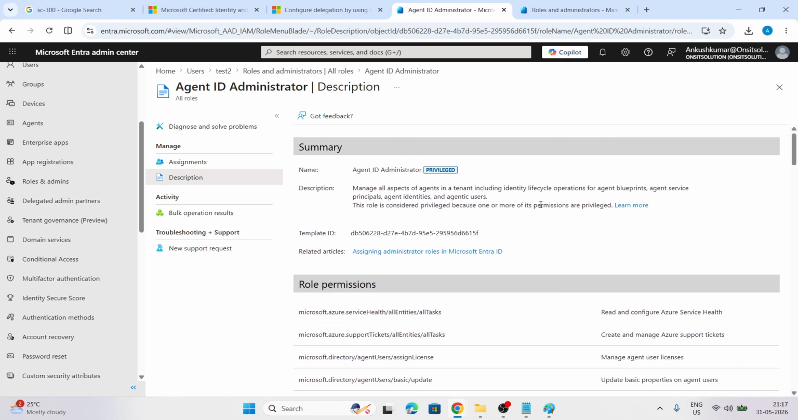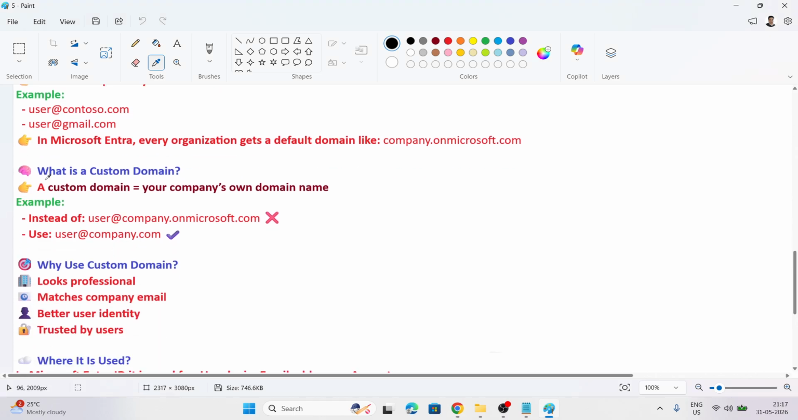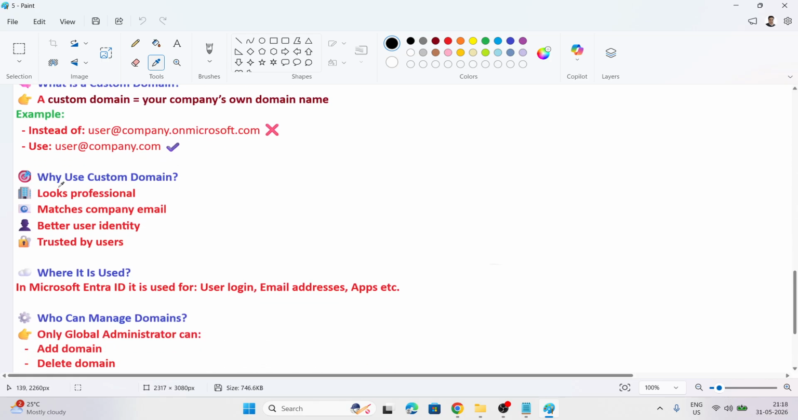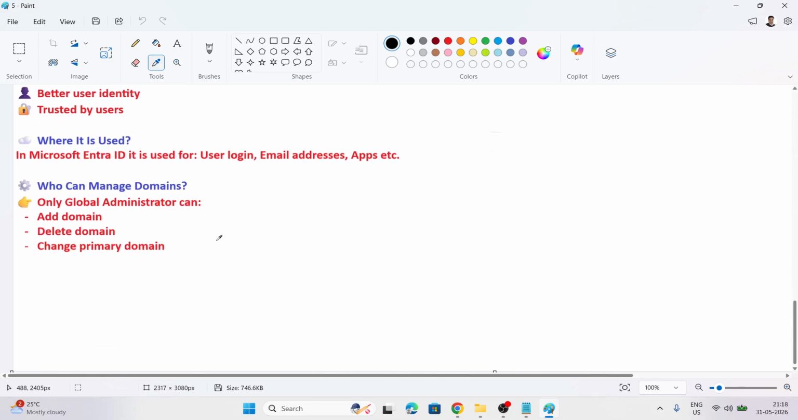And if you want to learn more, you can click on this Learn more, and you will be able to read more for any topic. Then we have custom domain. A custom domain is our company's own domain name. For example, instead of user at company.onmicrosoft.com, we can use user at company.com. Why use a custom domain? It looks professional, matches the company email, gives a better user identity, and is trusted by users.